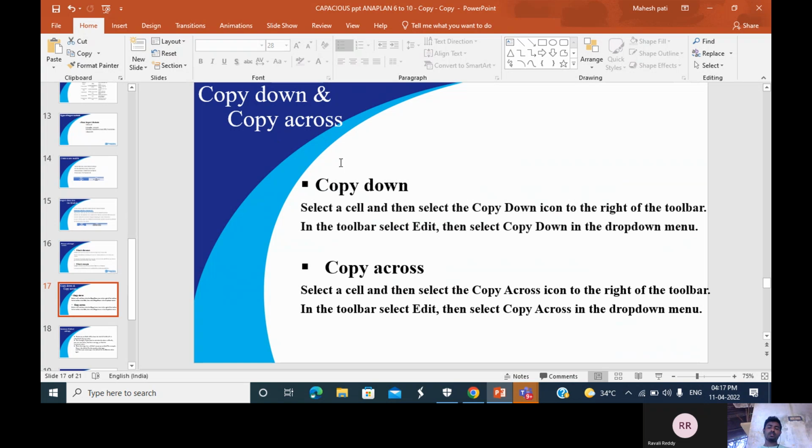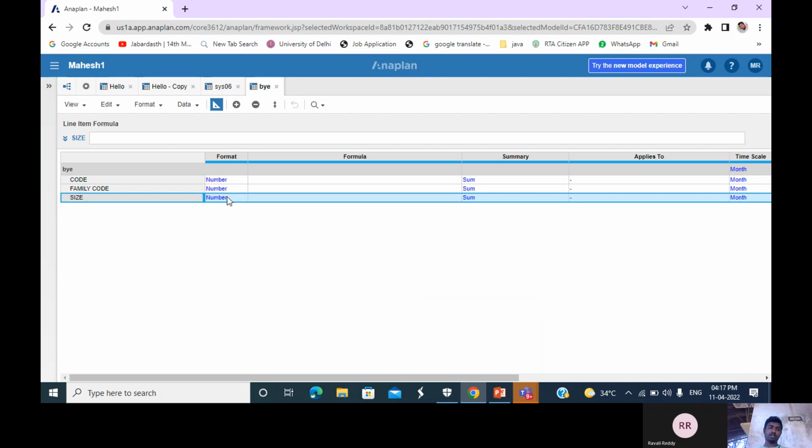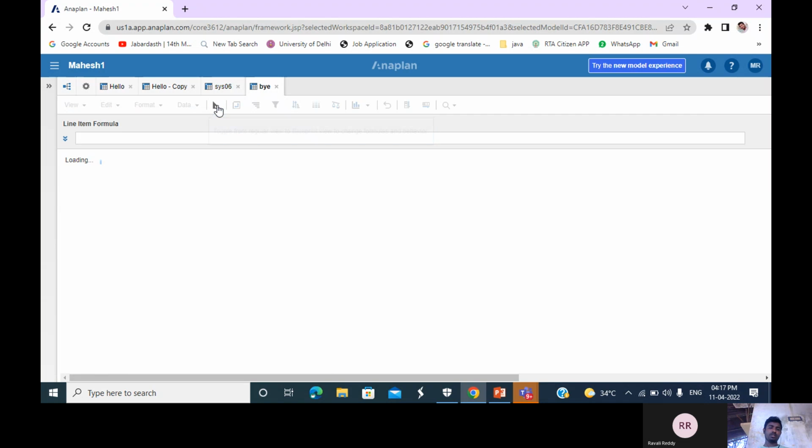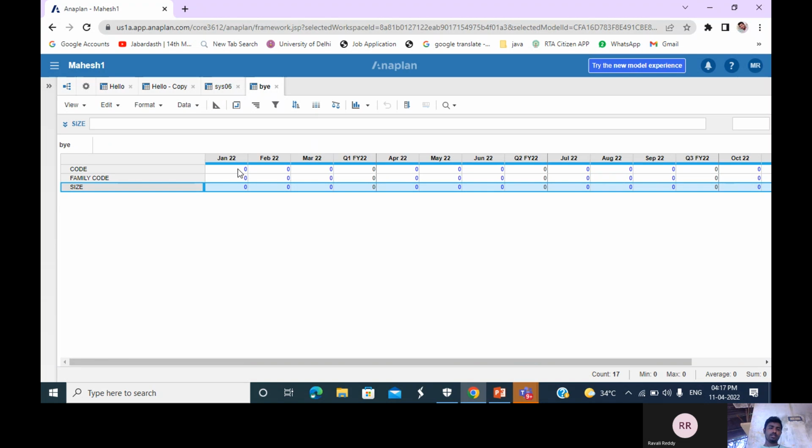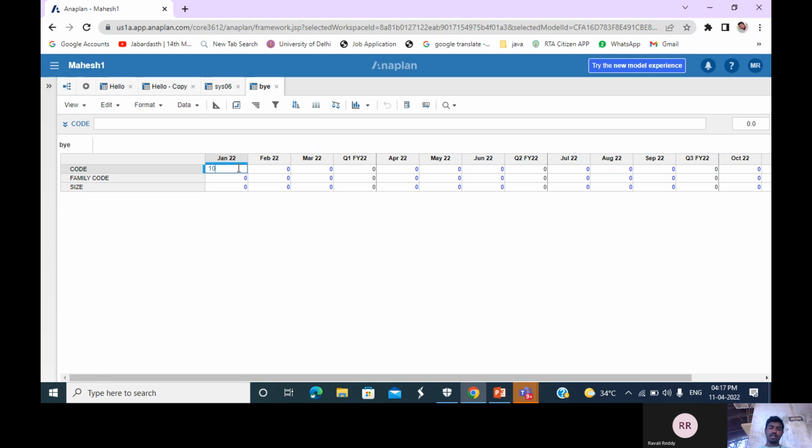Copy down and copy across. Go to the modules. I am explaining the copy down and copy across. This module grid view is open. I am entering a 100 value. This value will display for the family code and size to see the data. This is added 100. This is a copy down and copy across.